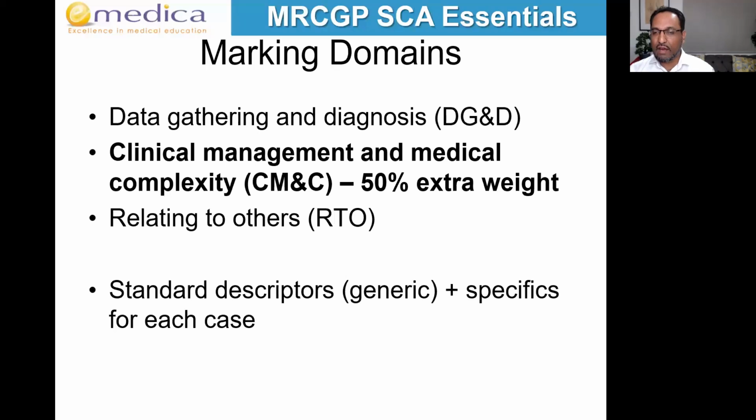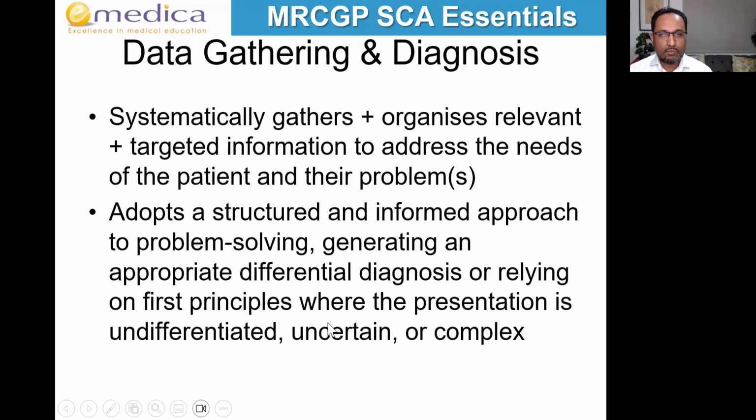And so they have generic descriptors for each of these three domains in terms of what they're looking for. But then each case has a specific mark scheme, specific things that they're looking for in the history and diagnosis, specific things in the management for that particular case, specific things in the relating to others for that particular case. If I show you the generic markers, data gathering and diagnosis: that you're systematic in how you gather and organize your data, and that you're targeted.